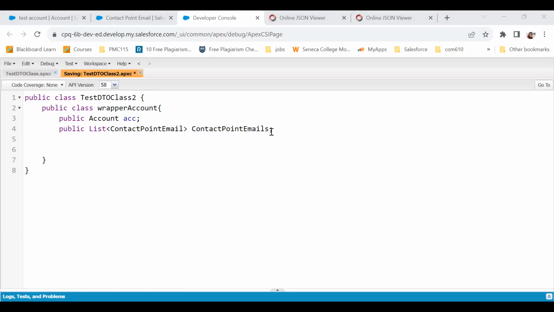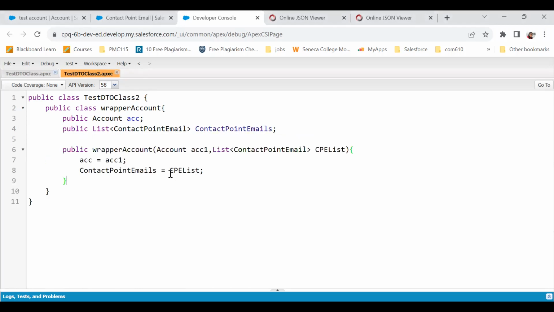Now let me create a constructor. This time the constructor would be something like this. I'm going to pass the account record which I received as a parameter and the list of contact point emails. That's what I'm going to pass.